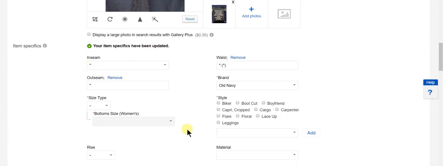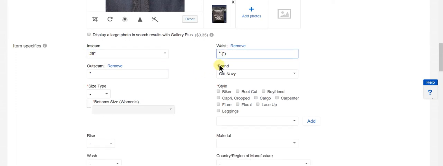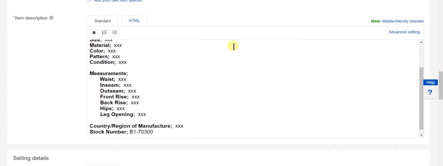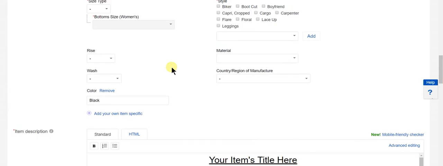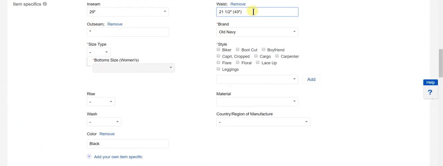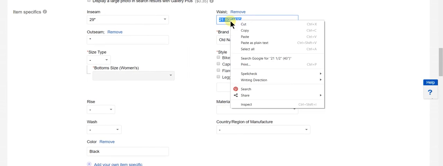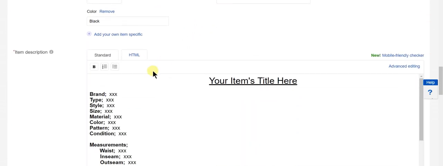The inseam on this one is 29 inches. And the waist, where's the waist? The waist is 21 and a half. And that makes it 21 and a half multiplied by 2 makes it about a 43. And you put them all in. You come down through here, and the way I do it is I come up like this, and I come over here. For instance, the waist, I would simply copy this, come down here, and put it in waist.